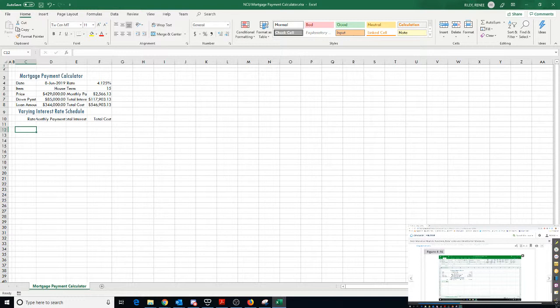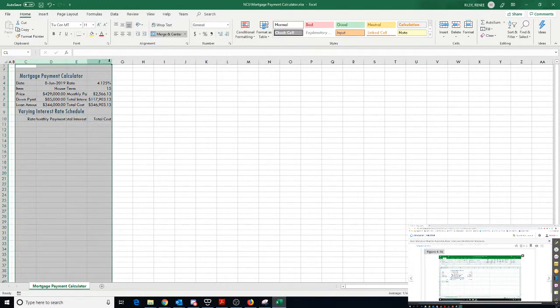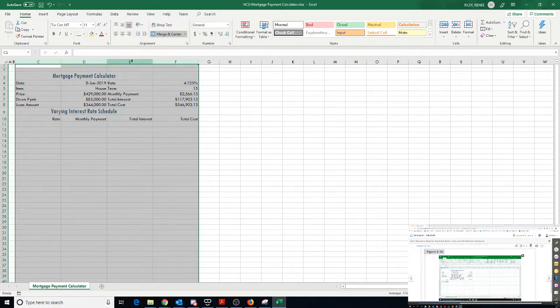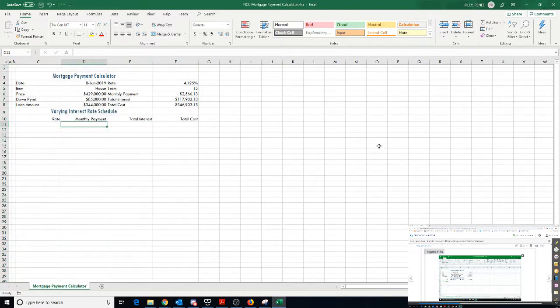Now in their example, things are much wider, so I'm going to select our columns and stretch these out a little bit. They seem to be a little smaller than what they're showing. That looks a little bit closer. Now I'm going to go ahead and continue on.